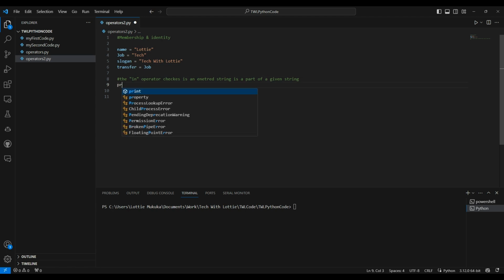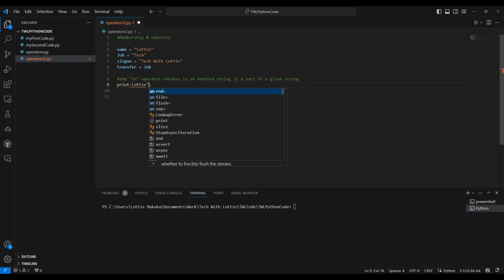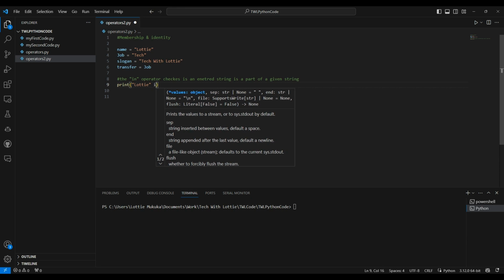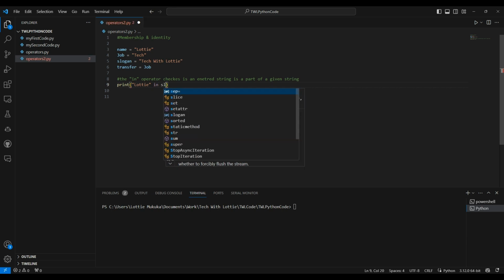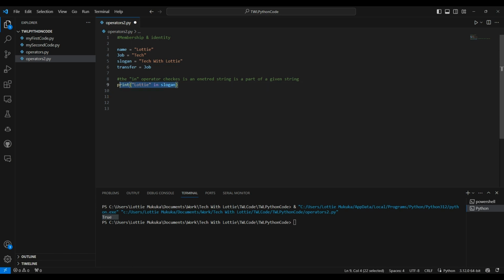So now if I go ahead and print this, I'll show you what I'm talking about. If I go like, I would say Lottie. Since this is a string, this will be my entered string. Okay, and I'm gonna say in slogan. So if Lottie in slogan, let's see, is it true? Yeah, it is true. Lottie is in slogan. And let's check if Lottie is not in slogan. It's gonna return false because Lottie is in slogan.